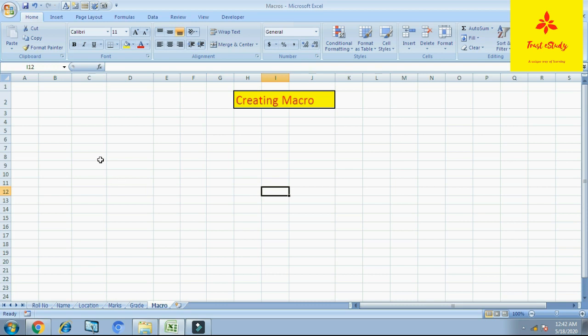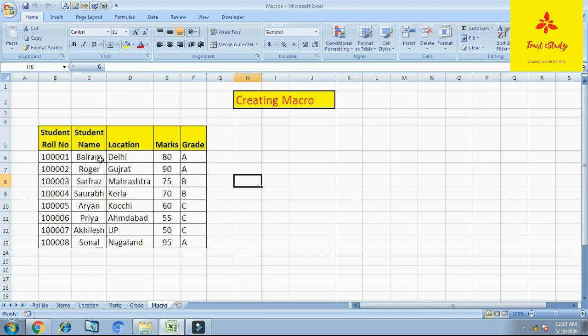I gave a shortcut key called Ctrl J to run this macro. Now I will press Ctrl J. The moment I press Ctrl J, it will restore my data. Let's see how. I am pressing Ctrl J. See how quickly it restored my data. So this is the benefit of creating a macro. It will perform your lengthy task in a few seconds or a few minutes.